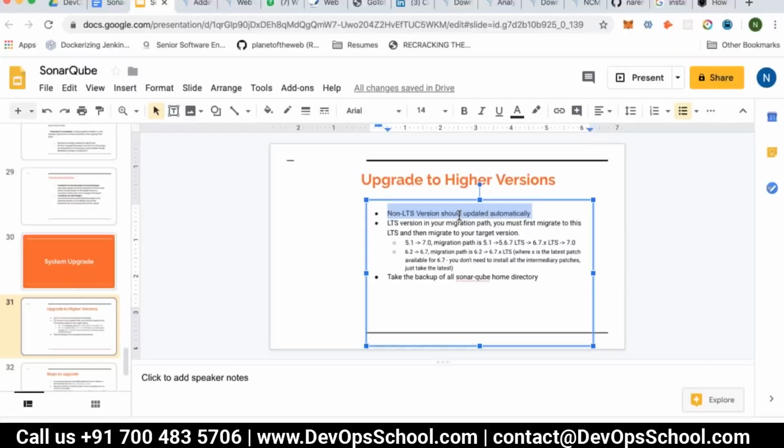We'll categorize it into two types: non-LTS and LTS. LTS means long-term support versions, meaning they are tested very thoroughly. They do not have any unfixed issues or bugs. You can rely on them blindly without any issues.